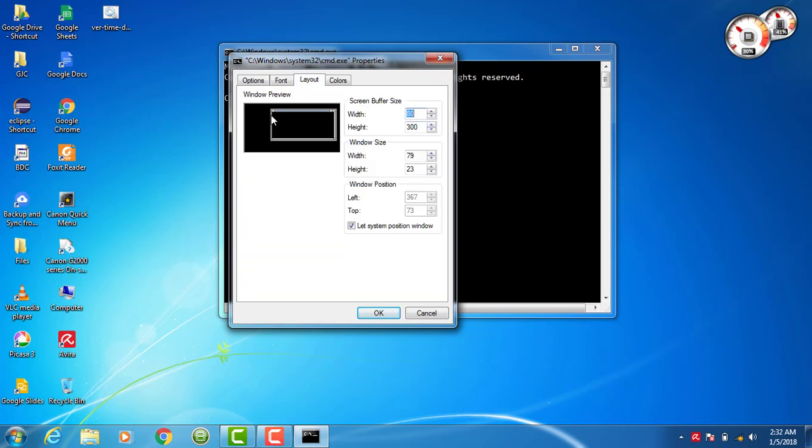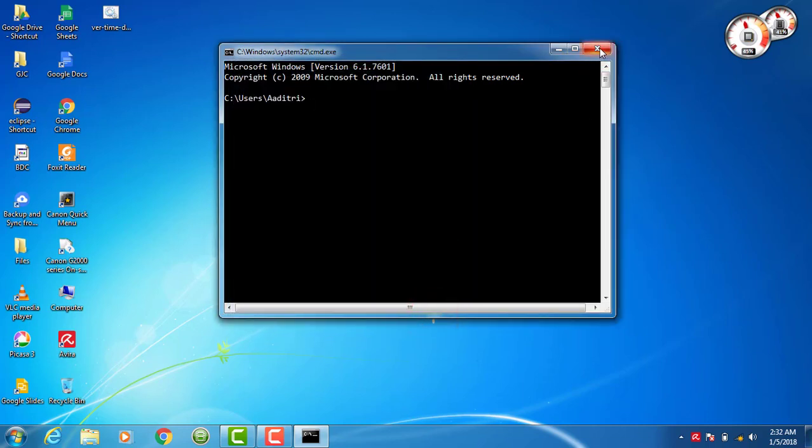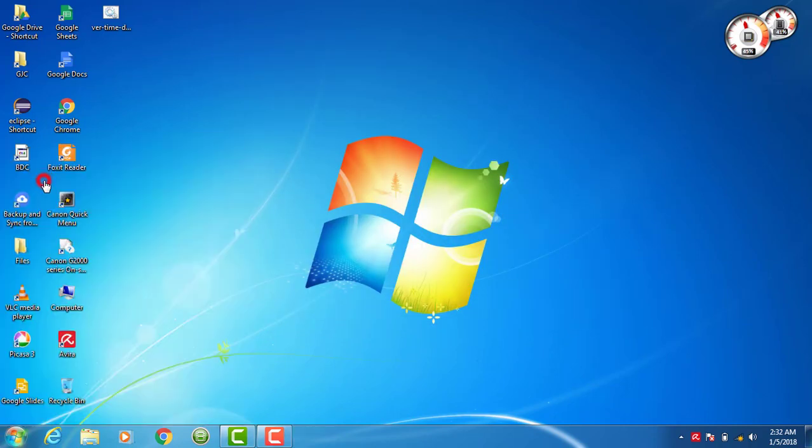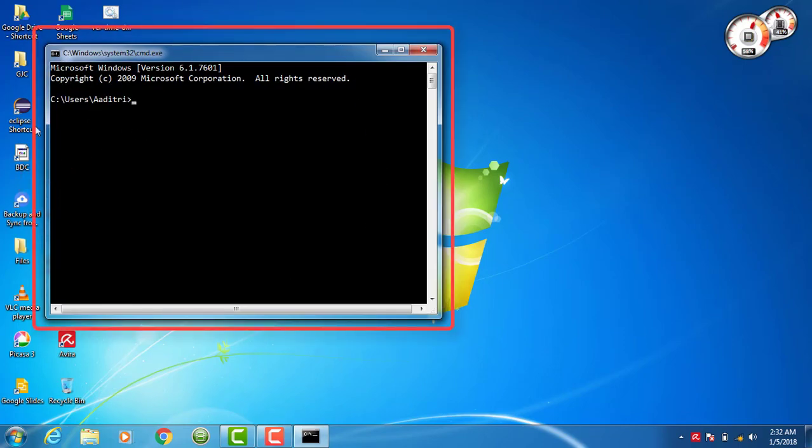Now from the layout you can choose where the window should appear, or you can ask the system to position the window automatically. Like here this option has been checked, so when I run the cmd, it will automatically place the window somewhere. Like if I close it, then I try to run it again, then it will automatically place the window here.